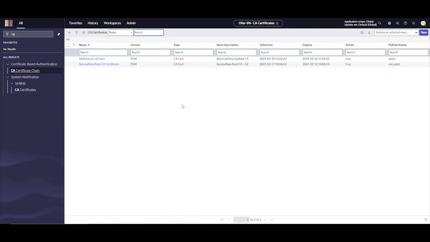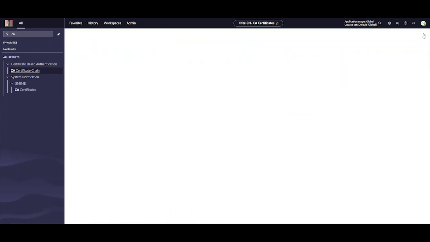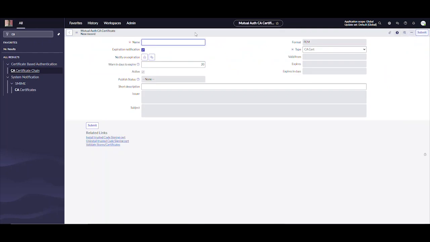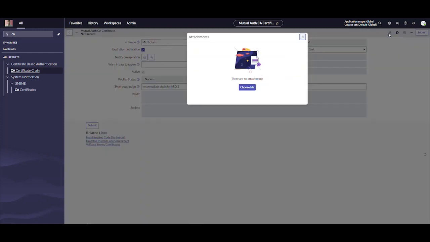I'm going to the CA certificate chain. I'm going to go ahead and create a new one. I'm going to name it MID3 chain. Give it a short description. And now what we're going to do is attach the certificate chain that we've created.